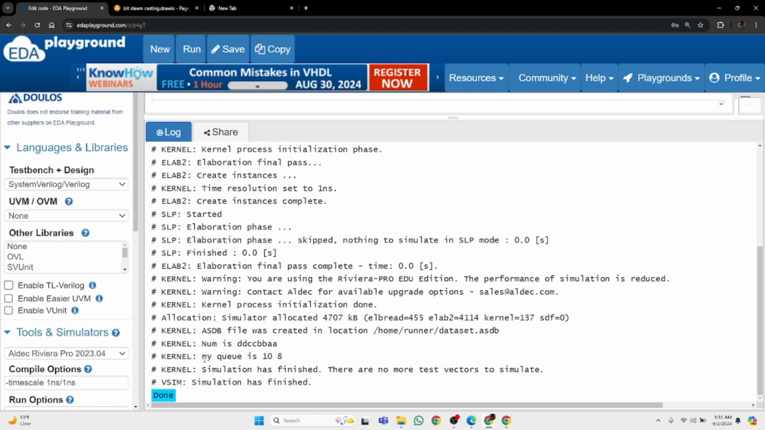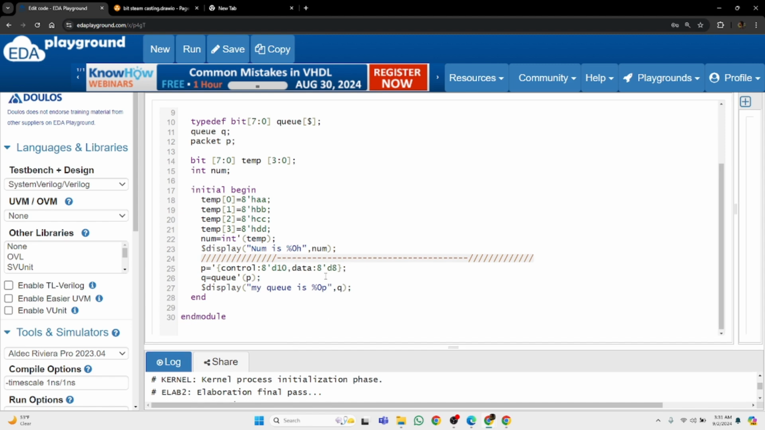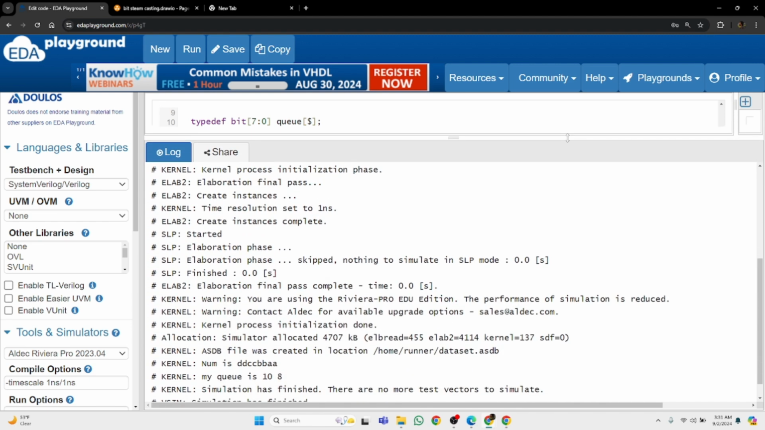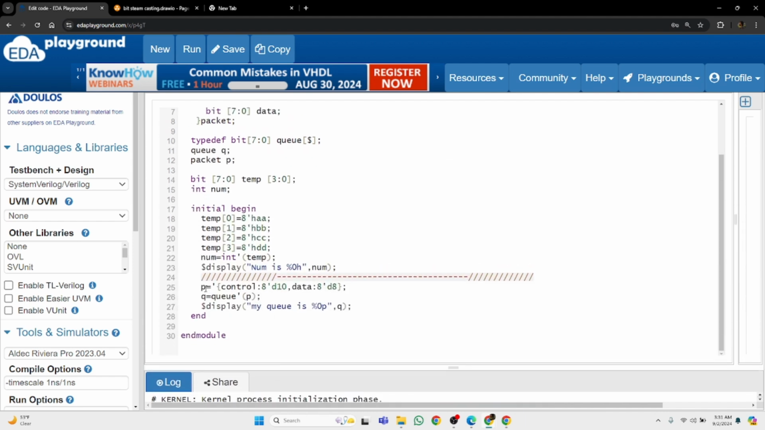So you can see that my queue is 10, 8. It means that 8 is at the LSB side, right? And 10 is at the MSB side. So you can see from here as well.